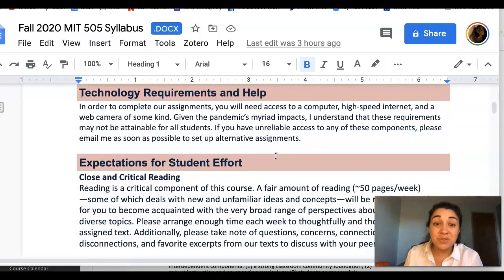Because our class is virtual, access to computers, a high-speed internet connection, and some sort of a web camera are all required components. And if you don't have them, and I understand, again, this semester is going to be really wacky and wild for many of us, for many different reasons.